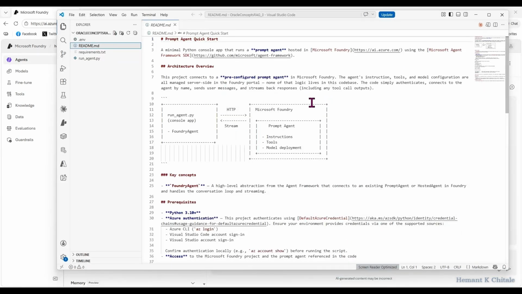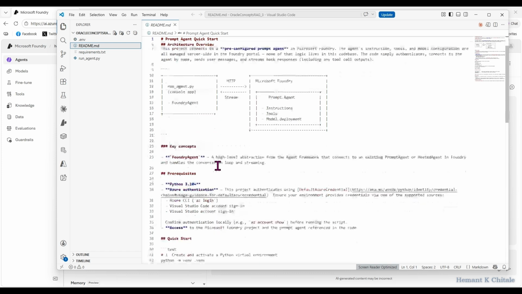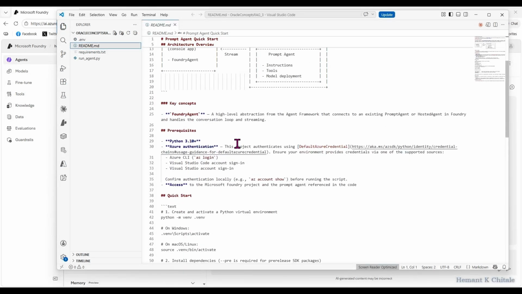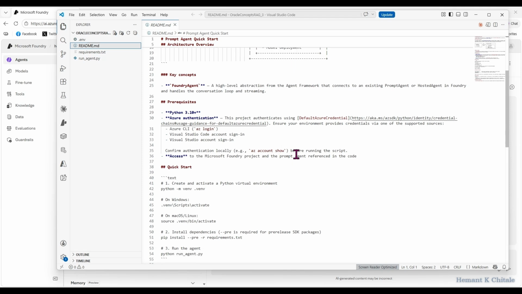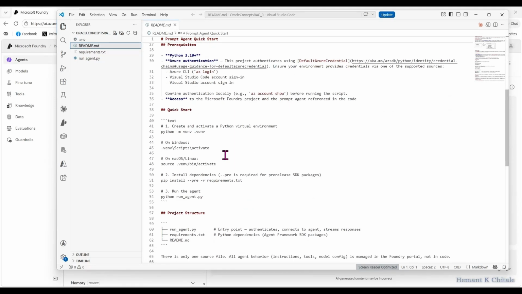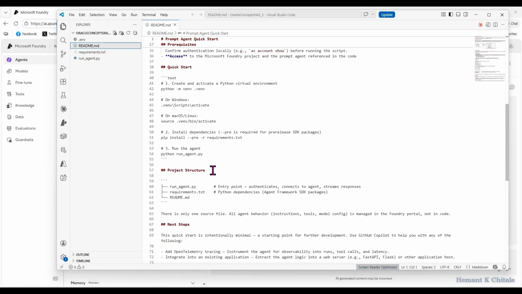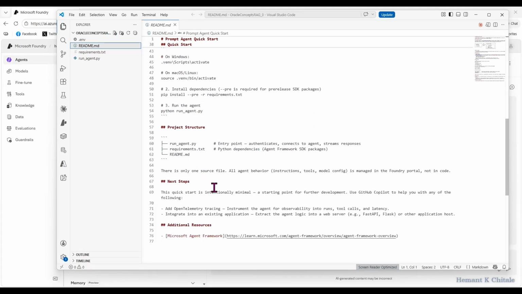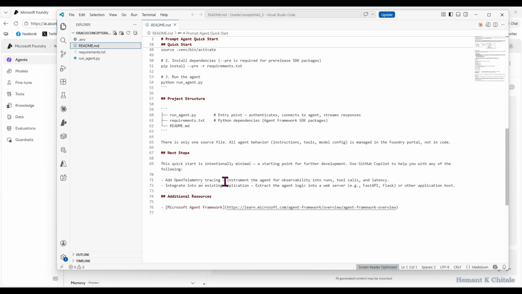So this README file that opens up shows me all that: what the concepts are, how it works, what the prerequisites are, and I have logged in with my Azure CLI az login to log in to Azure, so I can run everything from my Visual Studio Code also. And there are some quick start instructions, project structure, and some more steps where I can keep improving. So that's what I did.